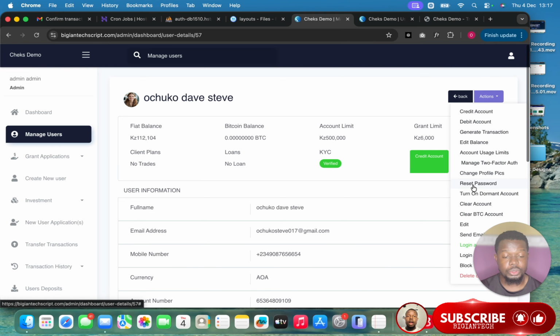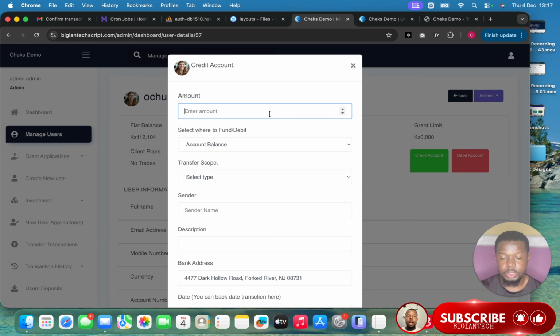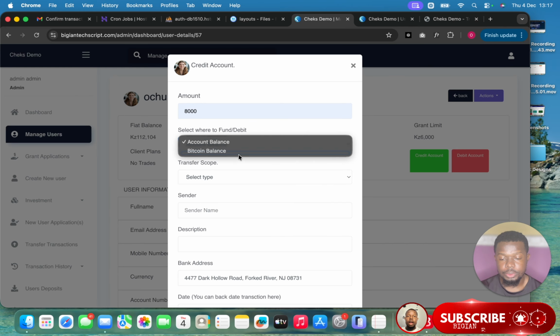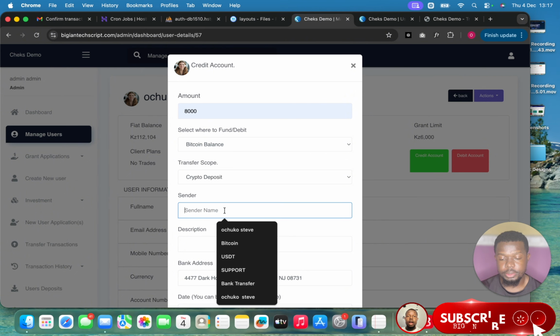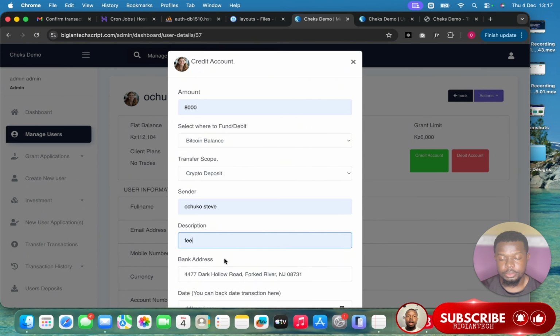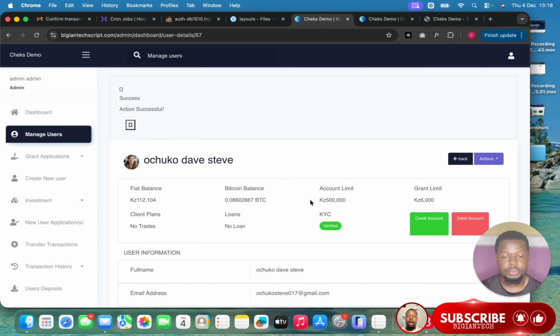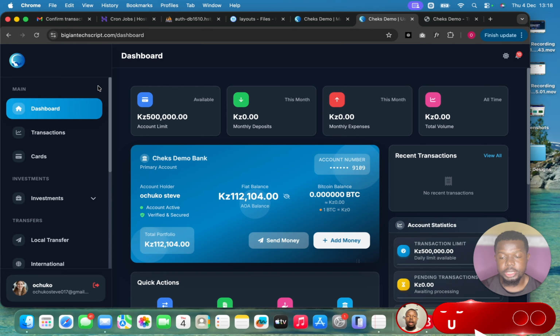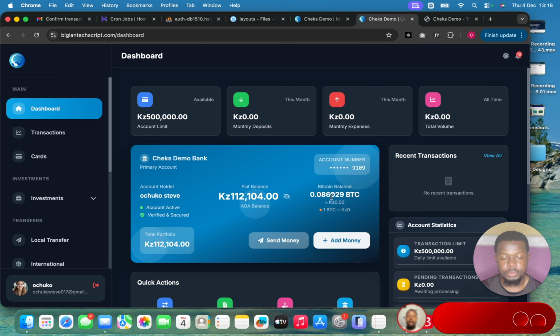Now users can change profile pictures and you can do a lot of things here. So let me just show you guys. Go to credit account. Let me add credit to the Bitcoin wallet, crypto deposit. So I'll click fund account. Then I'll go back to the user dashboard and reload this section. So this is how it is.